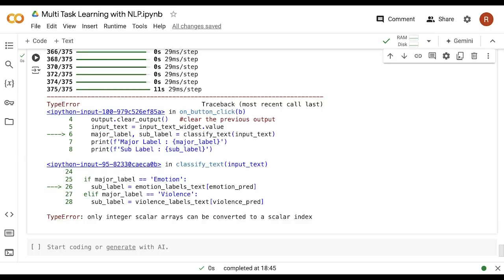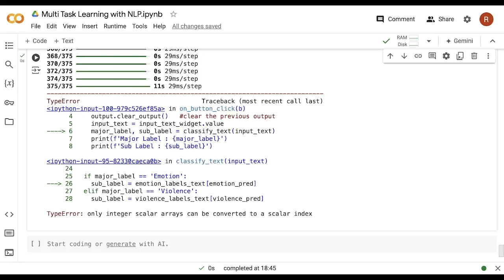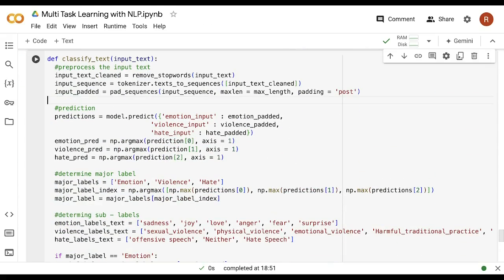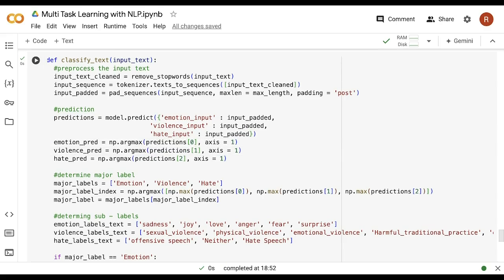We got an error here, which is only integer scalar arrays can be converted to a scalar index, and after checking where we went wrong, I came across this. In the classify text function, instead of emotion padded or violence padded, you have to just pass the input padded. So let me pass it here everywhere. Also one more change is that it's predictions, so we missed an s here. So everywhere, let me add this. And after that, the predictions that we want to extract are only present at the first index, so here I will say 0, similarly here, and also here. Now let's run everything again.